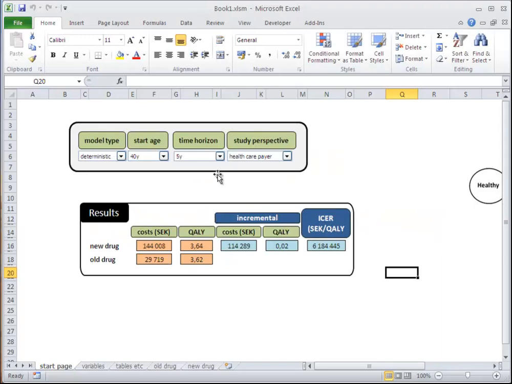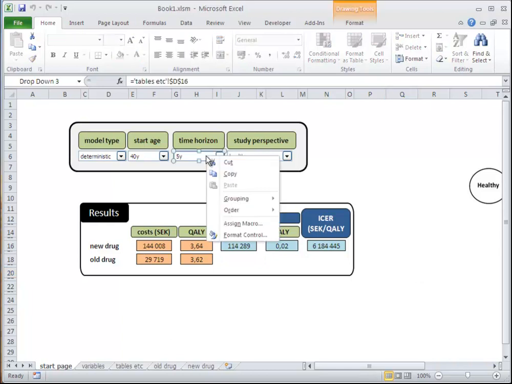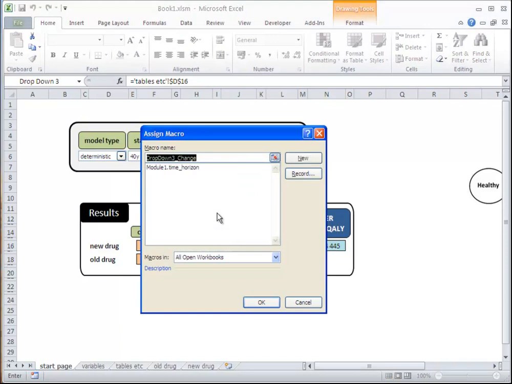The last thing to do is to connect this control to the macro. So when we choose time horizon here, the macro runs automatically and we don't have to go to Visual Basic for Applications and run it with F8. We do that by right-clicking on the control and choosing Assign Macro. And here we have our macro, Module 1 Time Horizon. I select it and press OK.